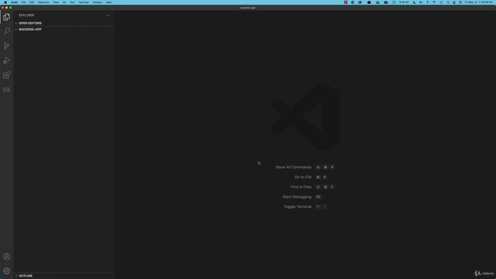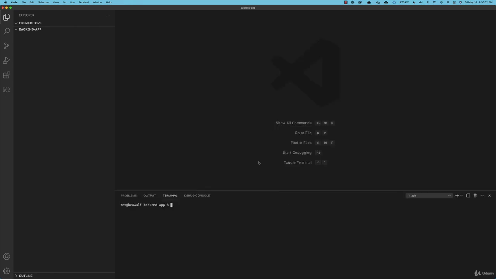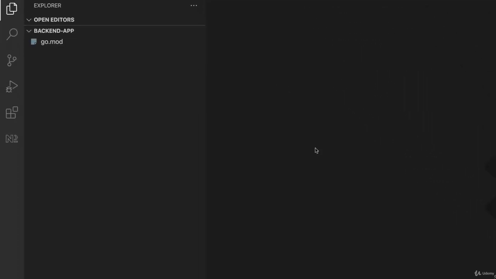Now, because we're starting this as a modern Go application, we're going to use Go modules. So I open my terminal in Visual Studio Code, and I type go mod init, and I can call it whatever I want, but I'll just call it backend, which is sufficient for our purposes. And that creates, as you can see over here, a go.mod file.